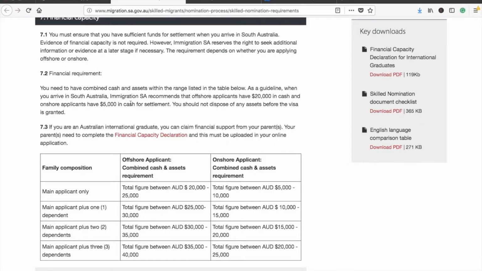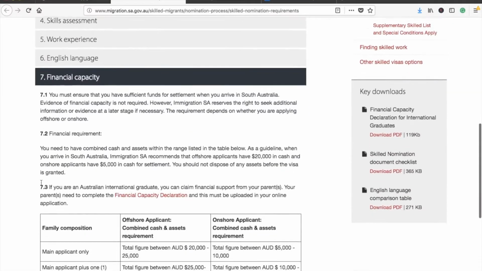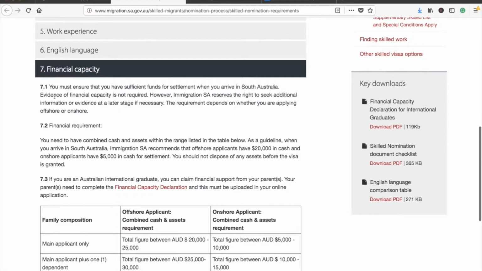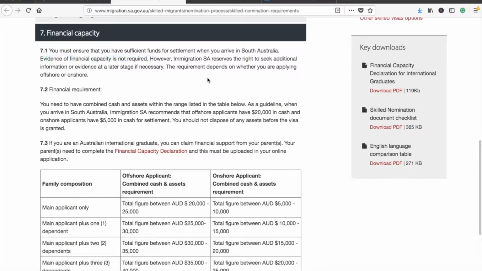Let's talk about South Australia. This is another state, South Australia, for which you actually need not show the proof of funds. They say that evidence of financial capacity is not required. This is the amount which they say: 20,000 to 25,000 for the main applicant, 25 to 30,000 for an additional dependent, and so on. However, they added that they do reserve the right to seek additional information or evidence at a later stage if necessary.